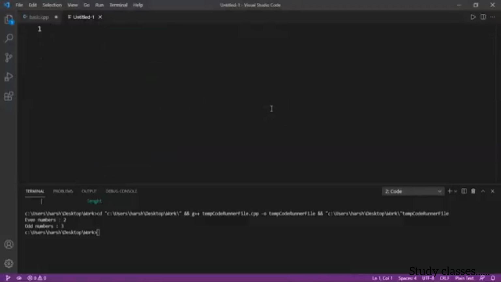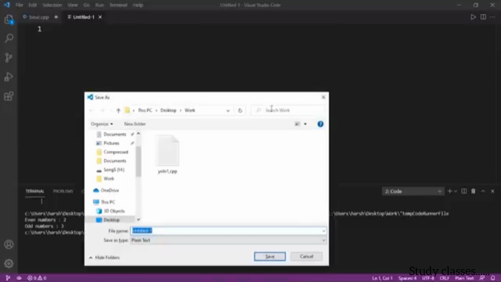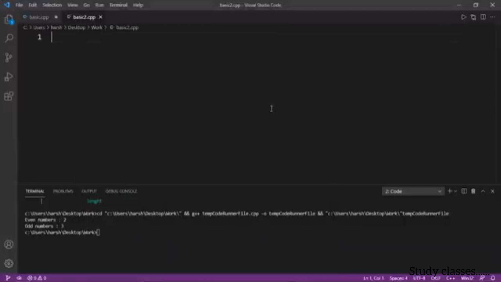Okay, let's name this as basic2.cpp. Alright, first of all we'll include the header file #include <iostream>. Now using namespace std. Okay, now we will do an example in which we will print the elements from 1 to 20 using a while loop and with the help of a function.